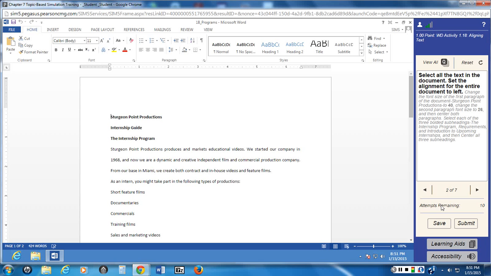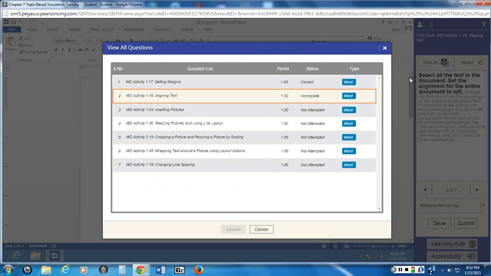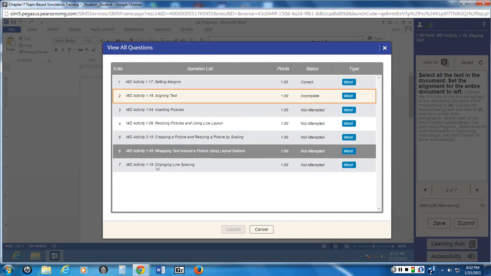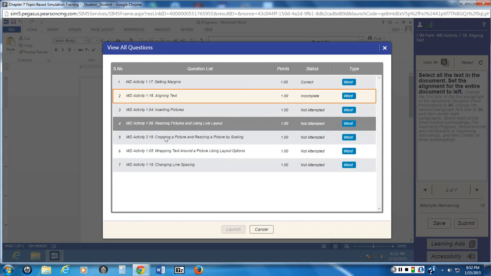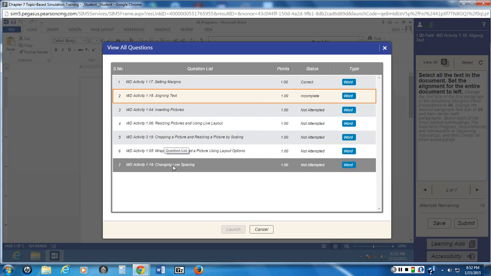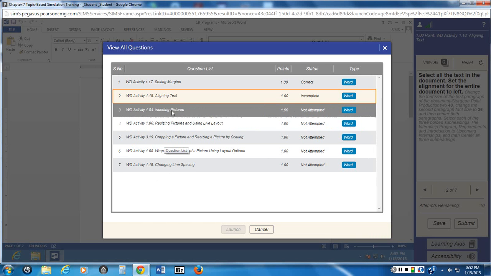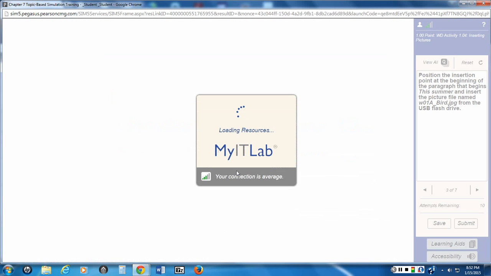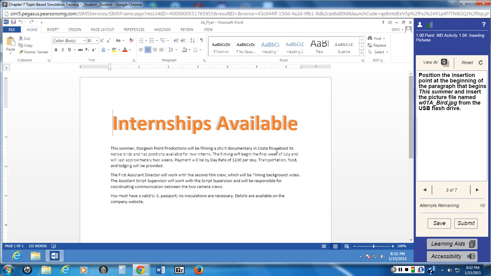Each task, you have 10 attempts to get it correct or not. You have a View All button. When I do View All, it will show me all of the tasks that I have to perform, so I can skip around. If I don't like that task, I can come down here to inserting a picture. I can click on that one and go straight to that task. So I can pull all the tasks up and look at them.